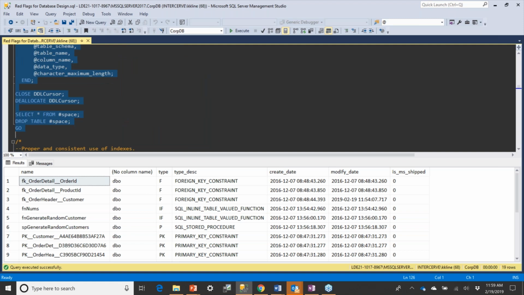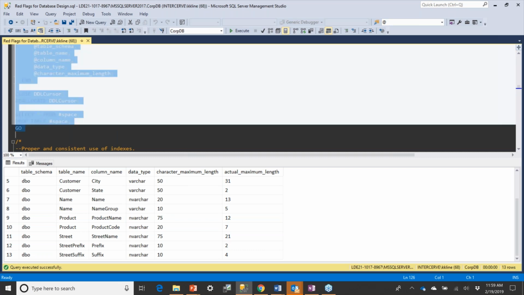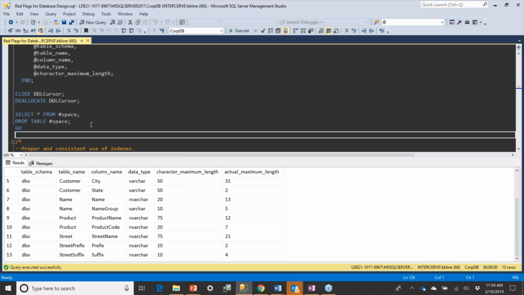So in executing that, I see that I do have quite a few columns where the biggest size in those columns is a lot smaller than its max size. So I could be potentially wasting a good deal of space. Fortunately, I don't see anything in here with a character maximum length in the thousands, but some of these are quite a bit different in size from what they actually need.